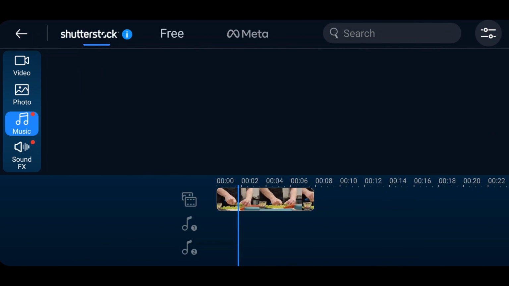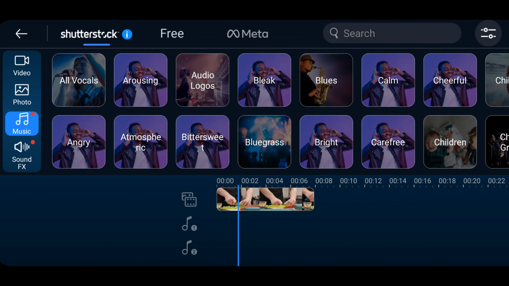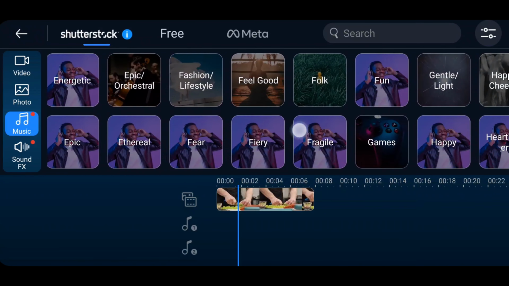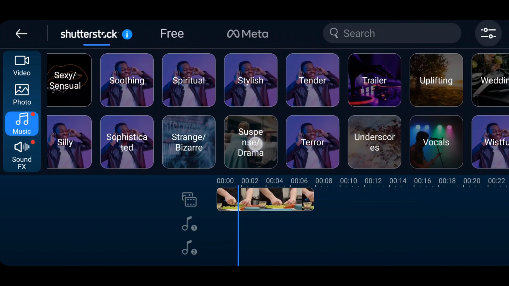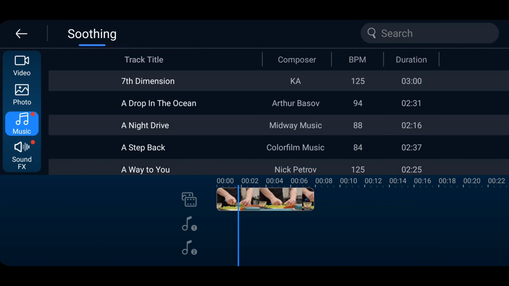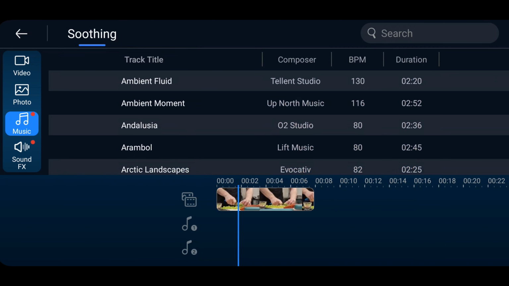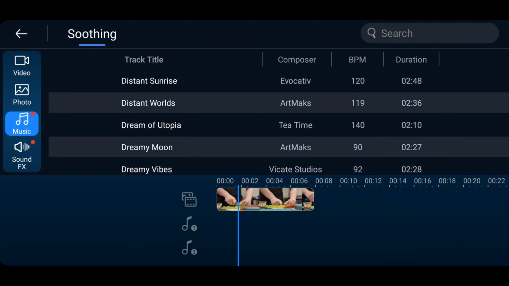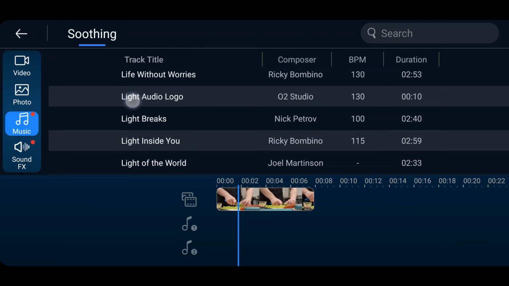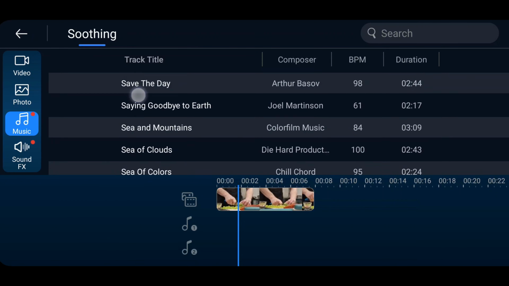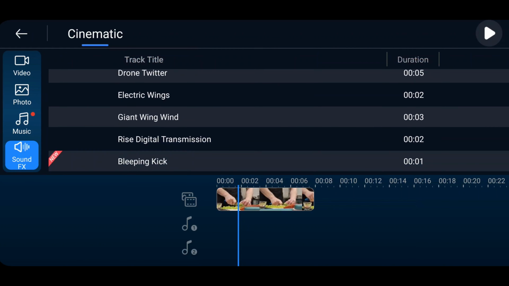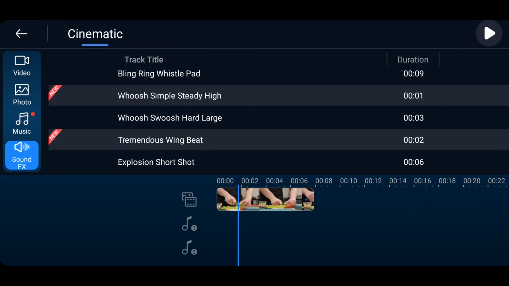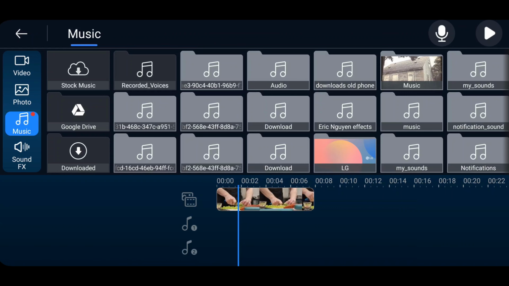So stock music, you have Shutterstock, and look at all of the Shutterstock music that you have. And these are genres. You click one, and then you have this array within each one. There's thousands of music options. Sound effects, it's the same thing. They have a huge array of sound effects, cinematic sound effects. We can go back. And if you're paying for the app, you don't have to worry about any copyright stuff.